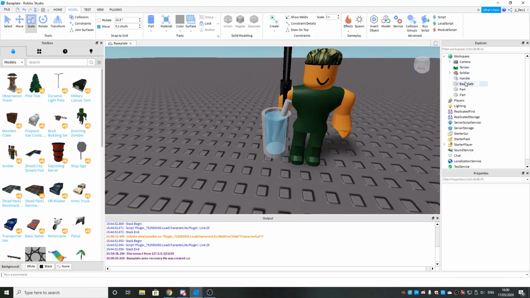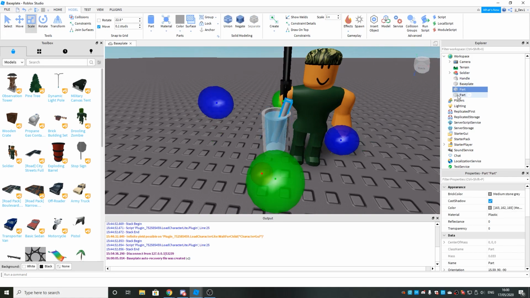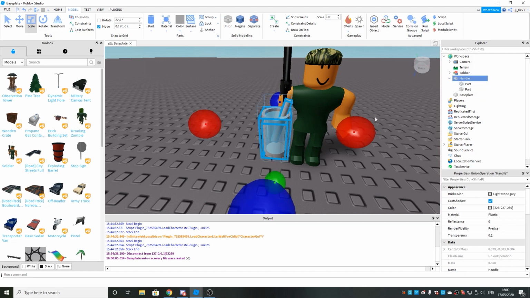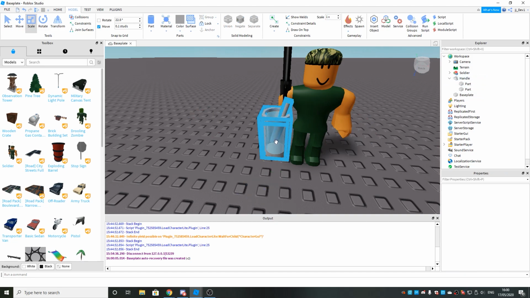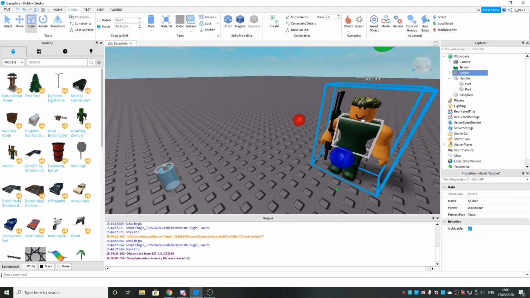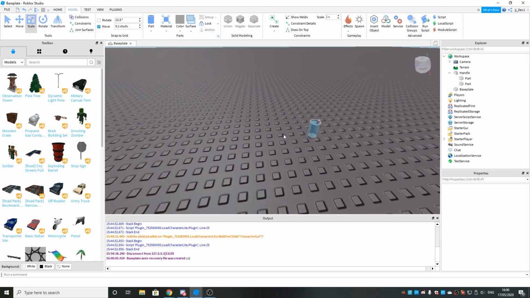Okay, so once you've got the handle, you want to take both the other parts, or any other parts that you have, and drag them and put them inside the handle. How you know you've done this correctly is if you can drag the handle, and it will drag all the other parts along with it. So you can delete your little soldier now if you want to.